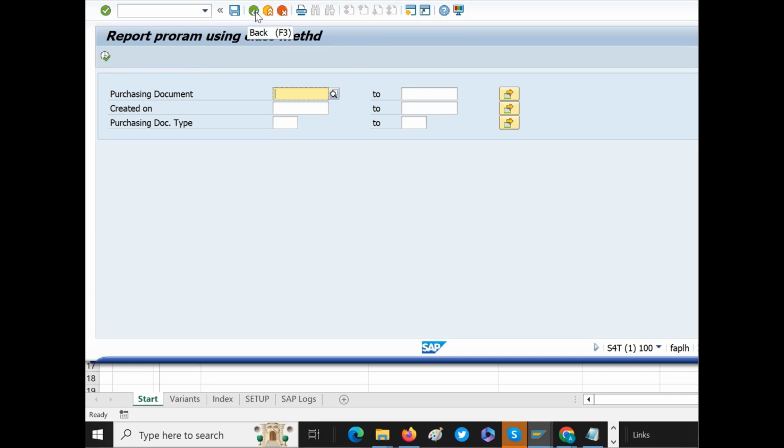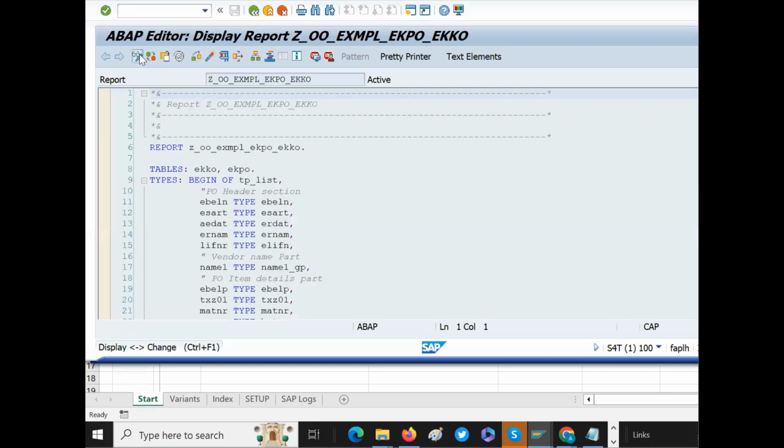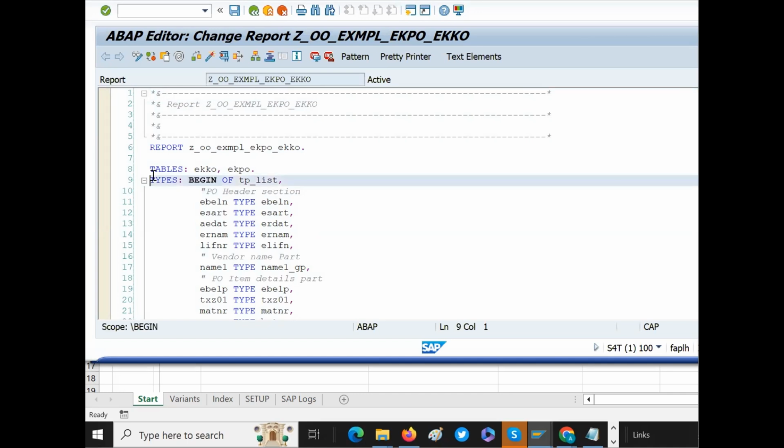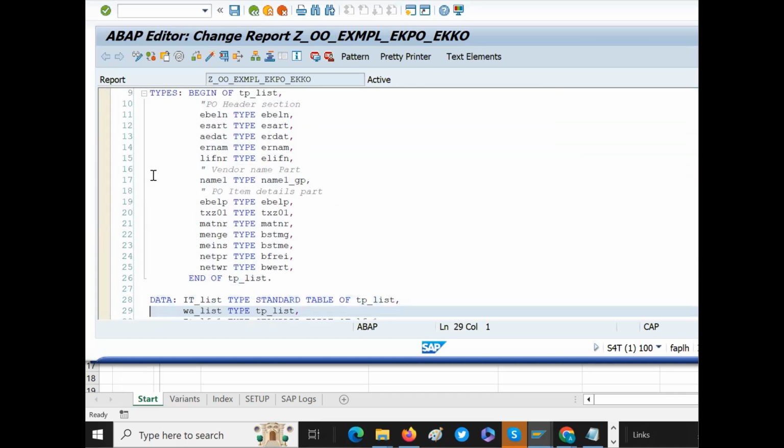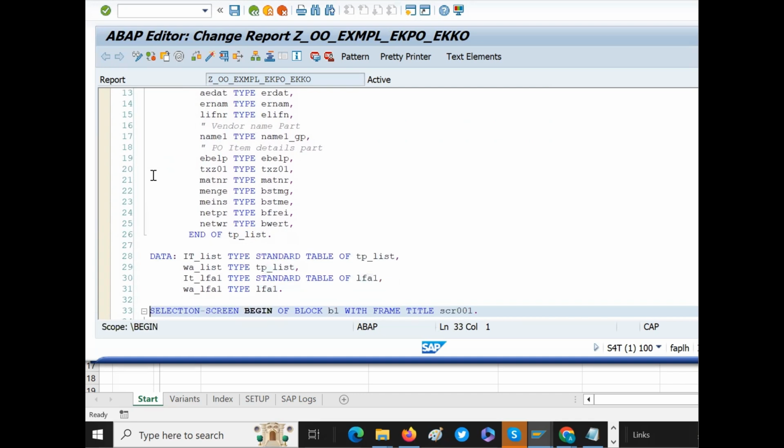Now, we want to get back to the coding. In the coding, we have explained to you all these types. This was the structure which we applied; we declared the internal table using this structure. Then this is the declaration of the internal table and work area. So two internal tables and two work areas. You can see the first one is for the EKPO and EKKO related reports, and the next is for the work area. That is the one-liner, and this is the difference. I want to show you the difference between declaring the two objects.